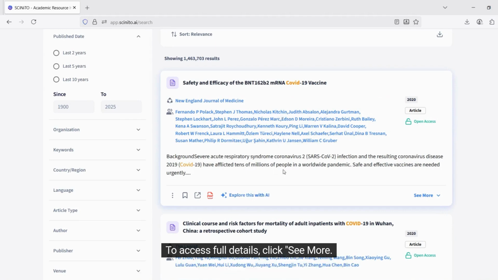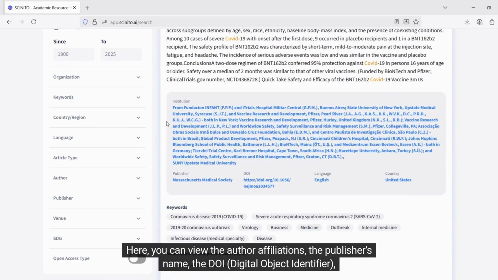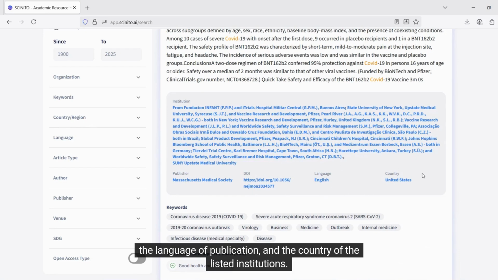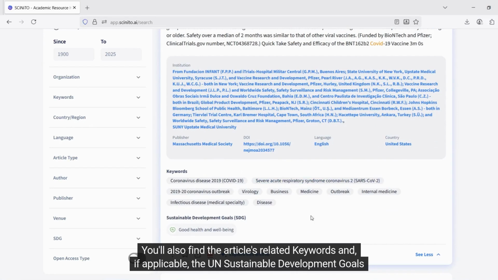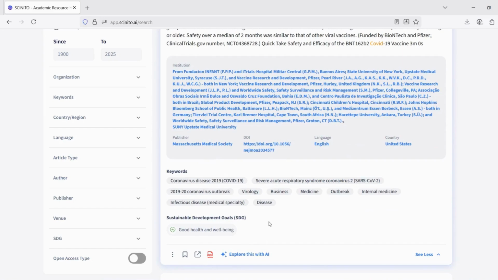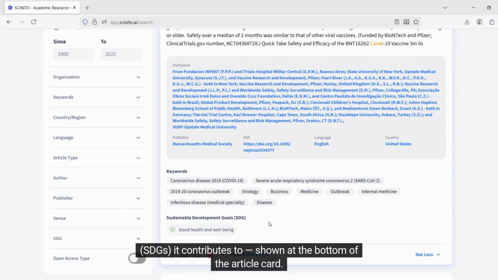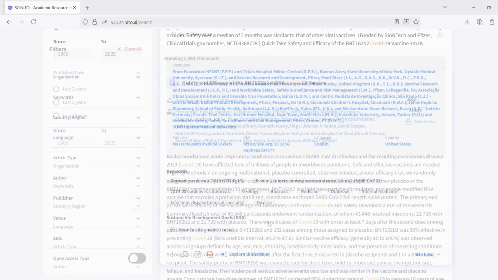To access full details, click See More. Here, you can view the author affiliations, the publisher's name, the DOI, digital object identifier, the language of publication, and the country of the listed institutions. You'll also find the article's related keywords and, if applicable, the UN Sustainable Development Goals, SDGs, it contributes to, shown at the bottom of the article card.